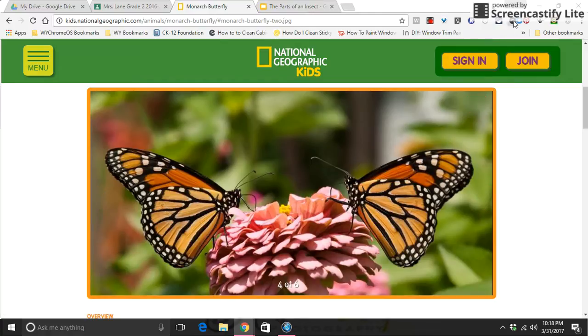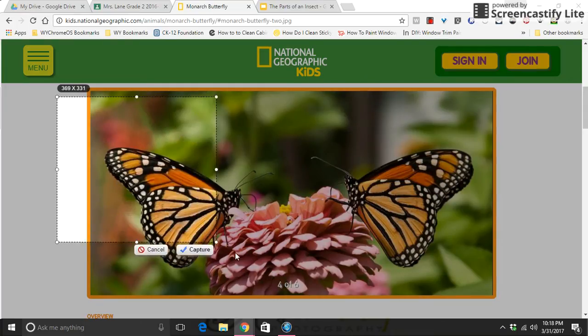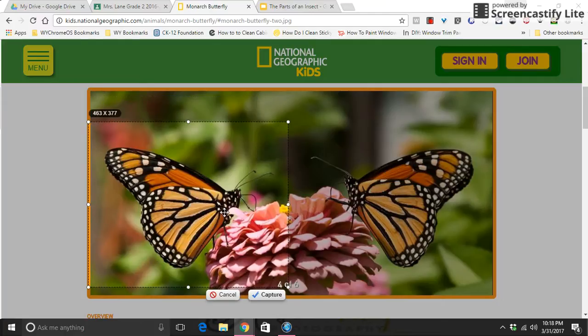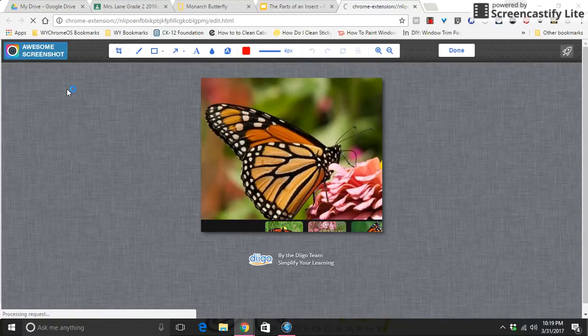I need to come back up here, capture selected area. I want to click and drag the box around my image. That's a little bit too big, so I can shrink it in. Make sure I have all the parts I need. Shrink in the sides by clicking and dragging. That looks good. Once you have the box completely around the image you want, select Capture. It takes you right away to the Awesome Screenshot editing page.